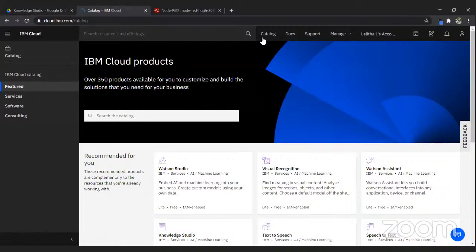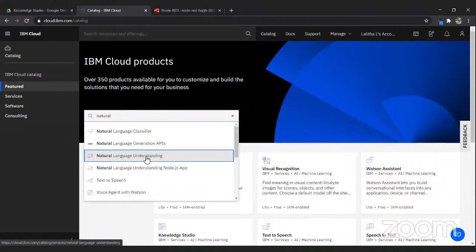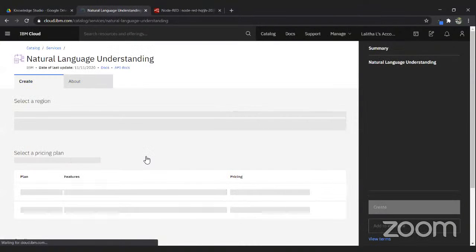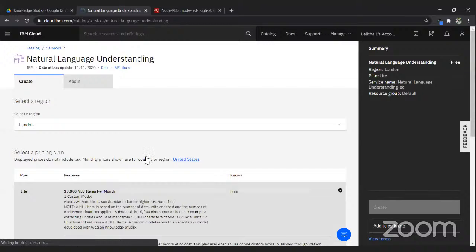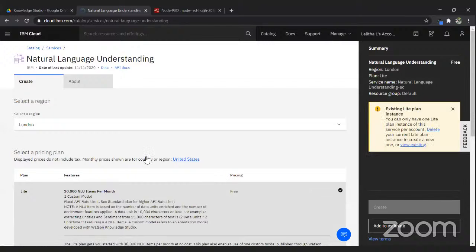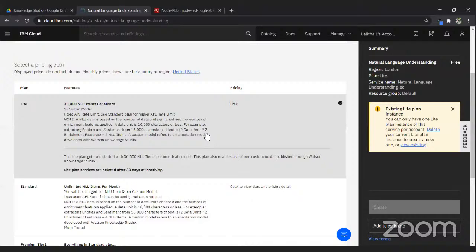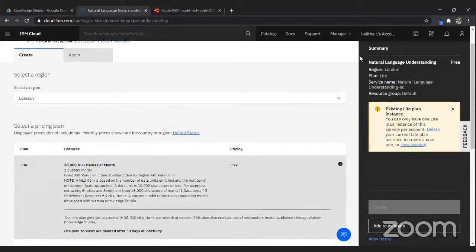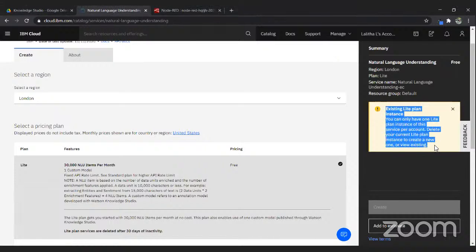Just go ahead and create NLU and Knowledge Studio. Once you click on catalog, in search, just type natural language understanding. Click on it and open it. You will be on a page something like this. Check whether the region is London and the plan is Lite plan. Once you have checked these two things, you will get a create button. I am not getting it because I already have an instance of it, and you know for the Lite plan only one instance of a service can be created, right? All of you.